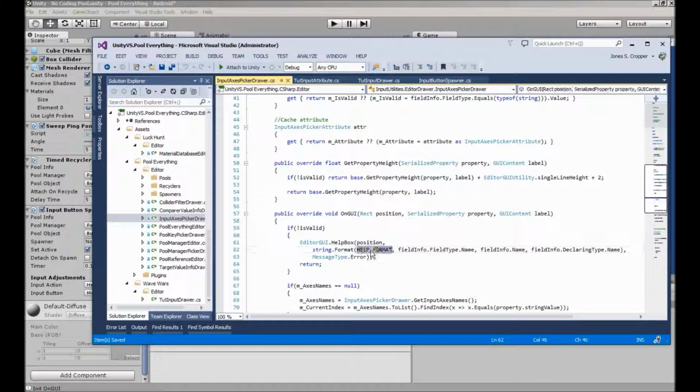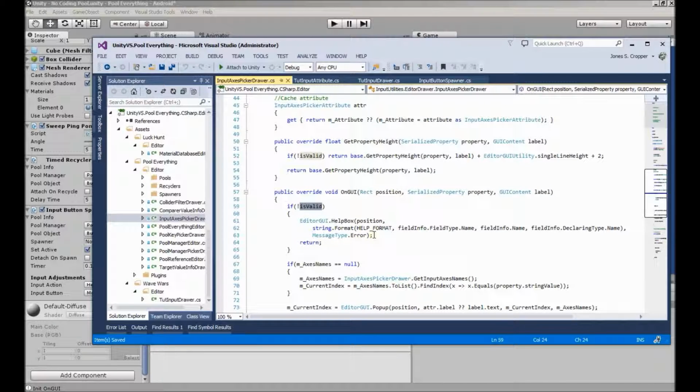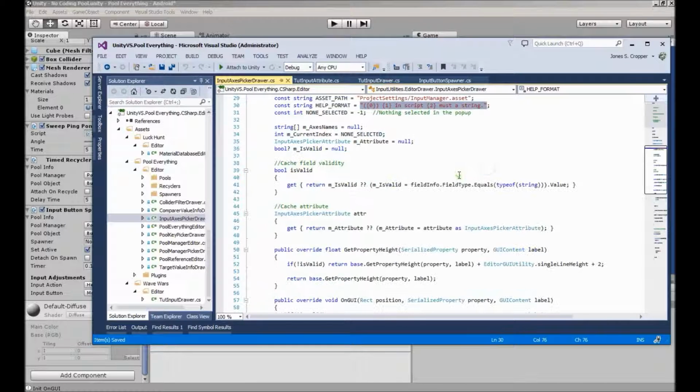But for the help format, this is called every time this is invalid. An invalid type is used for this property. By using a constant here, then the string is only reserved in memory one time, however many bytes.